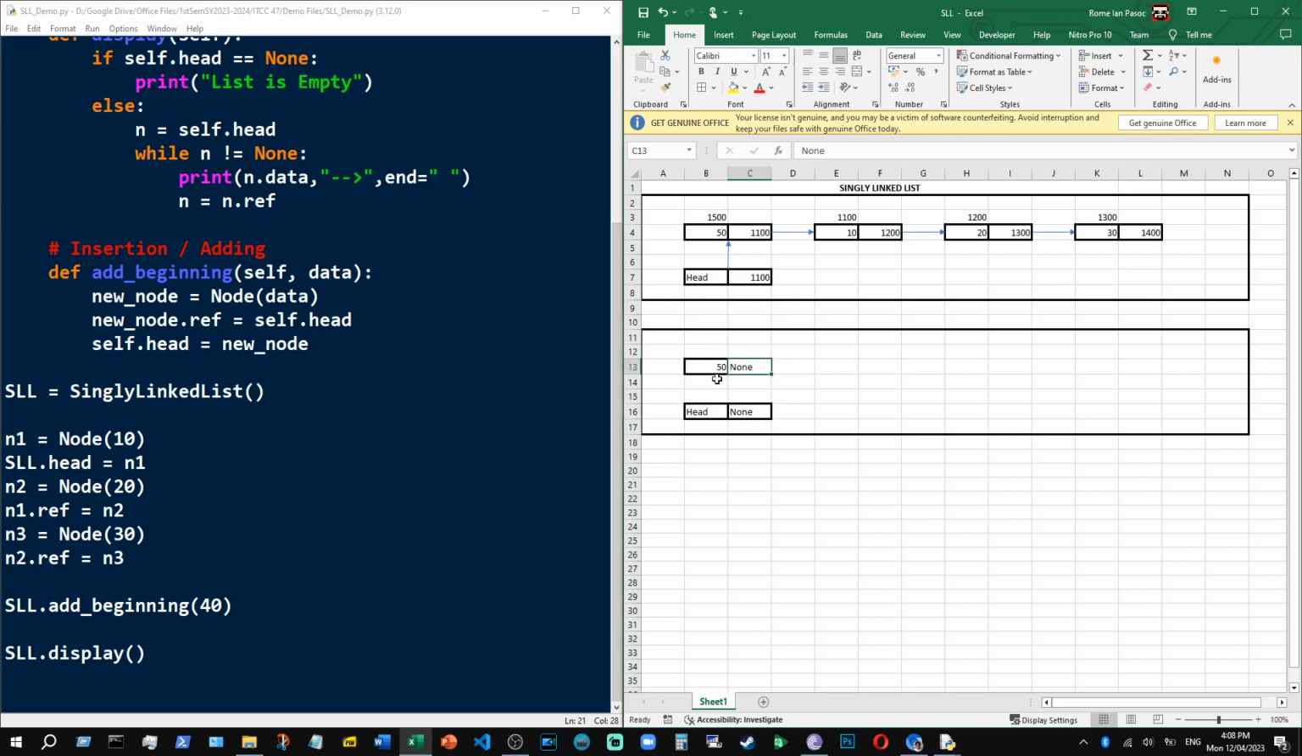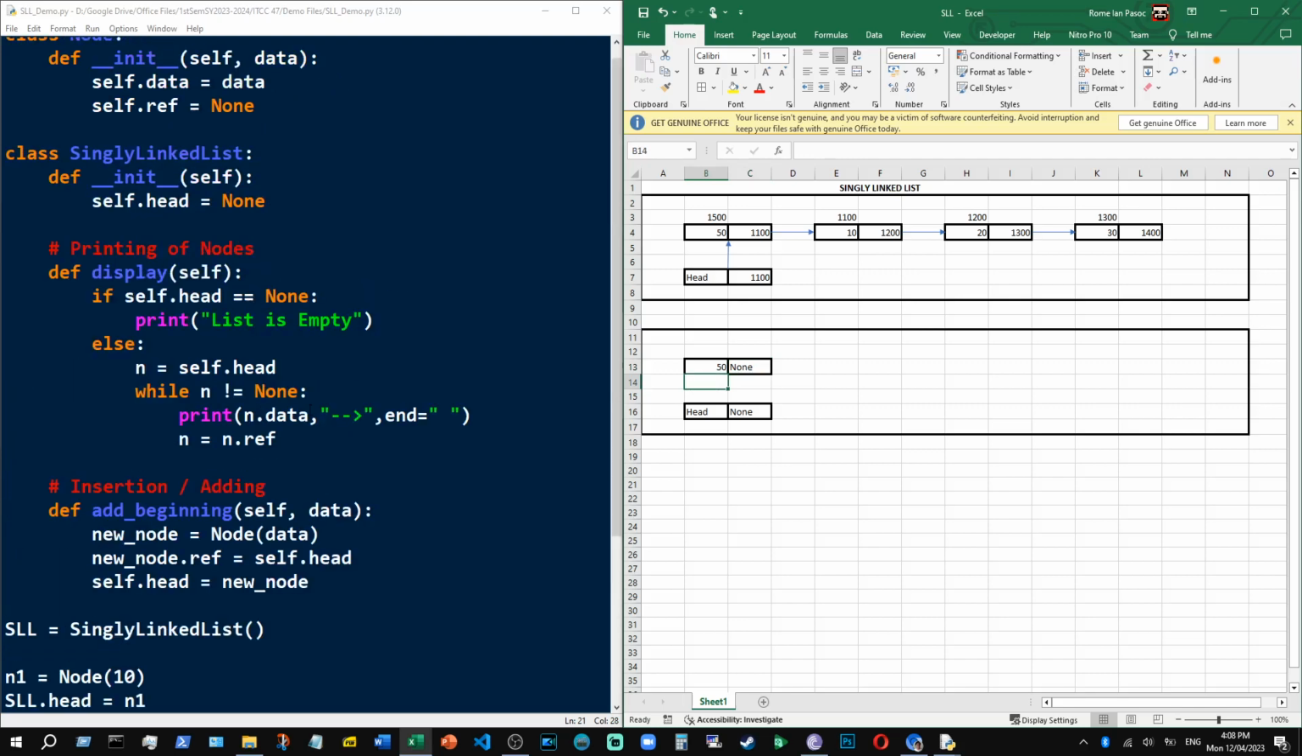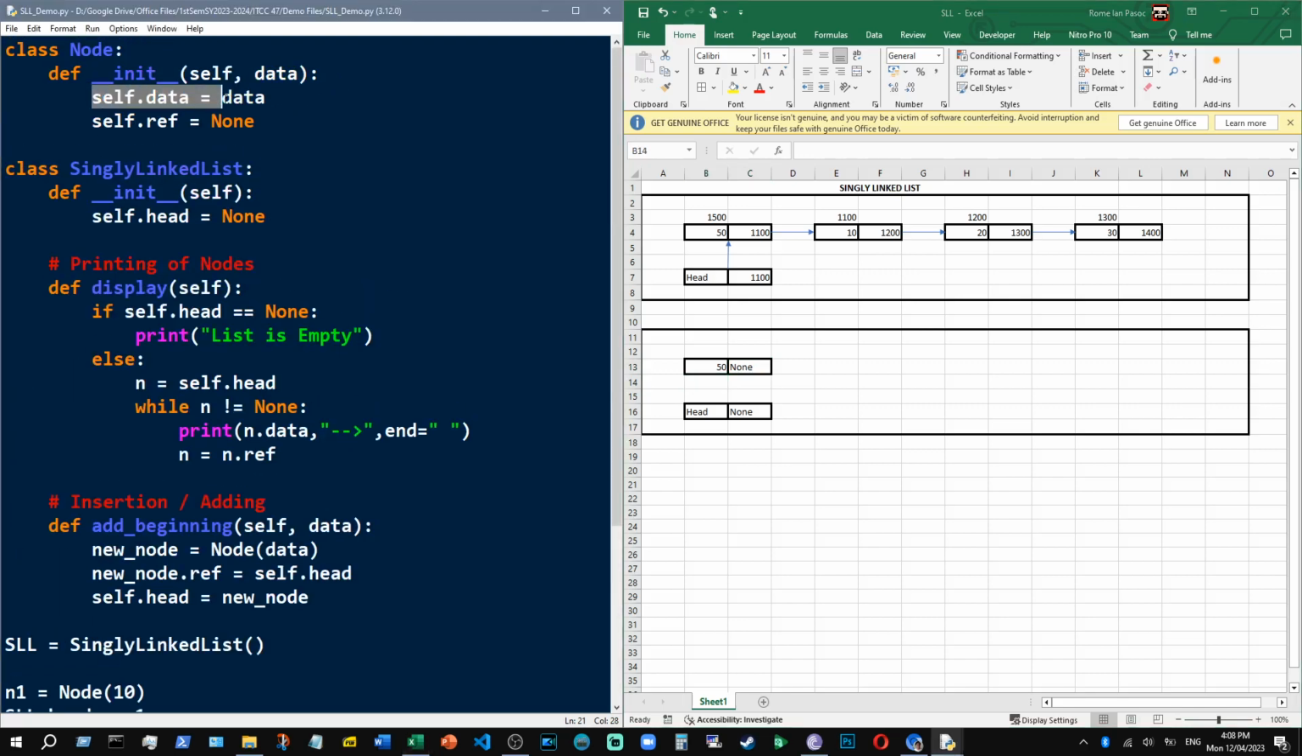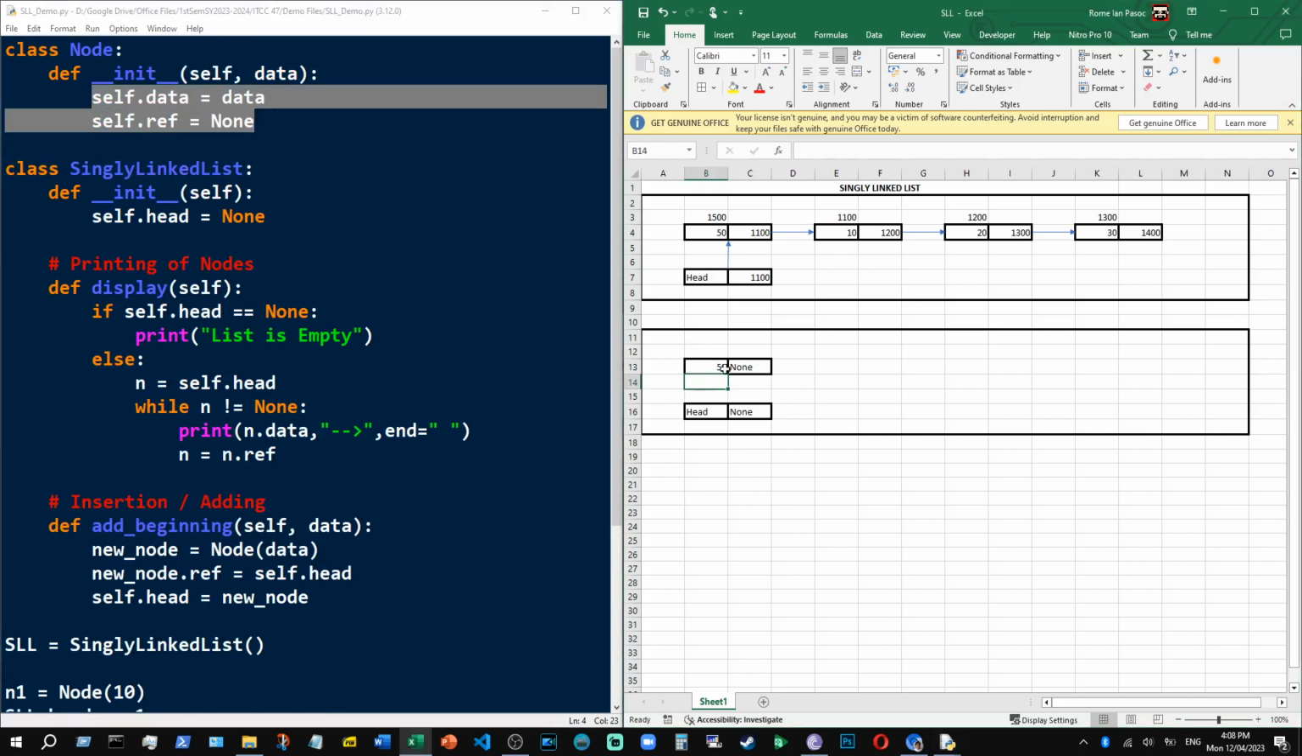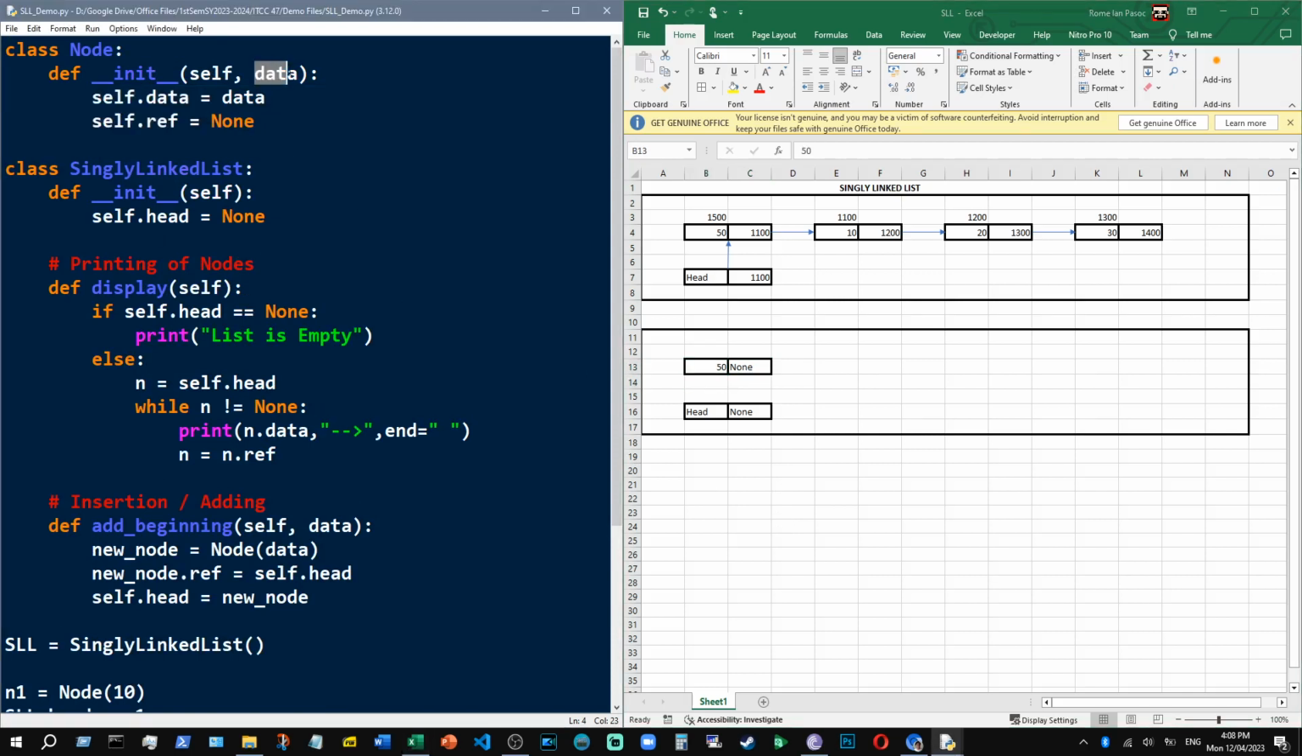Again, I've already told you why it's none. Every time we create a new node, this would be its default attributes: the data that you have passed here, and the reference, which is this part here, would be equal to none.